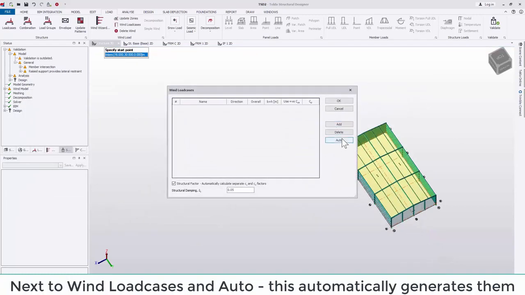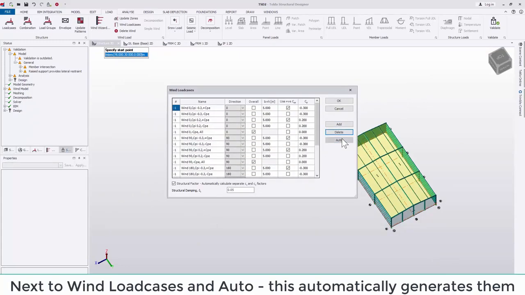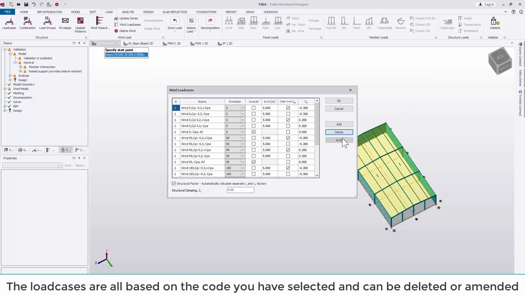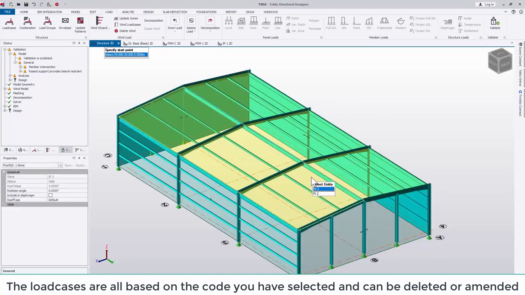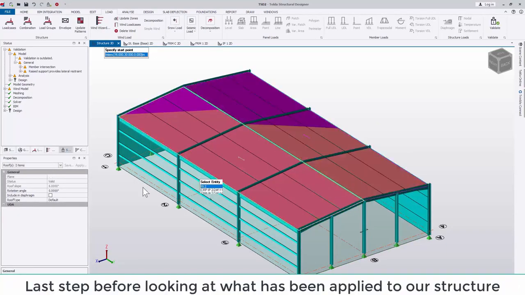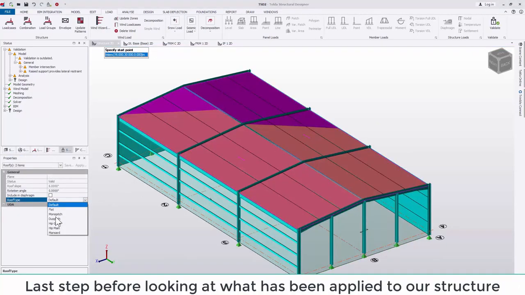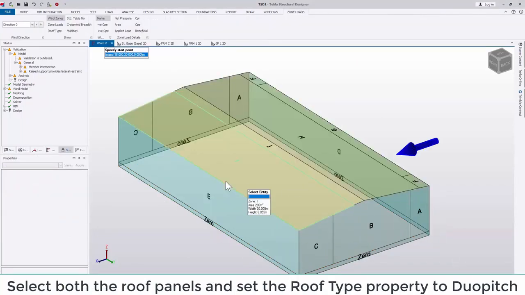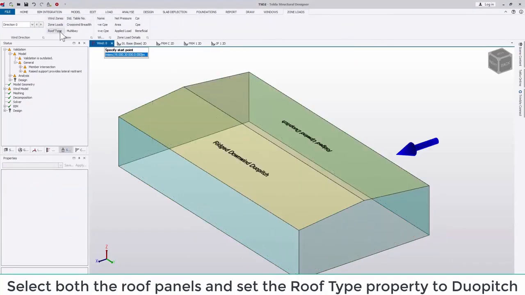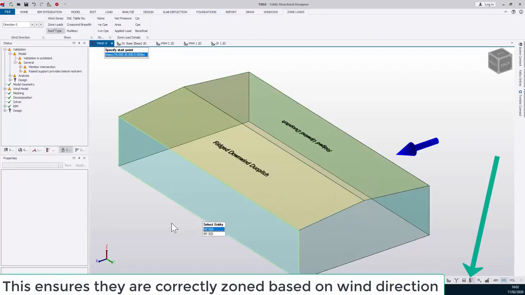Next, we go to the wind load cases and hit auto. This automatically generates all the wind load cases based on the code you have selected. Last step before looking at what's been applied to our structure is to take both of the roof panels and set the roof type in the properties to be duo pitch. This ensures they are correctly zoned based on wind direction.